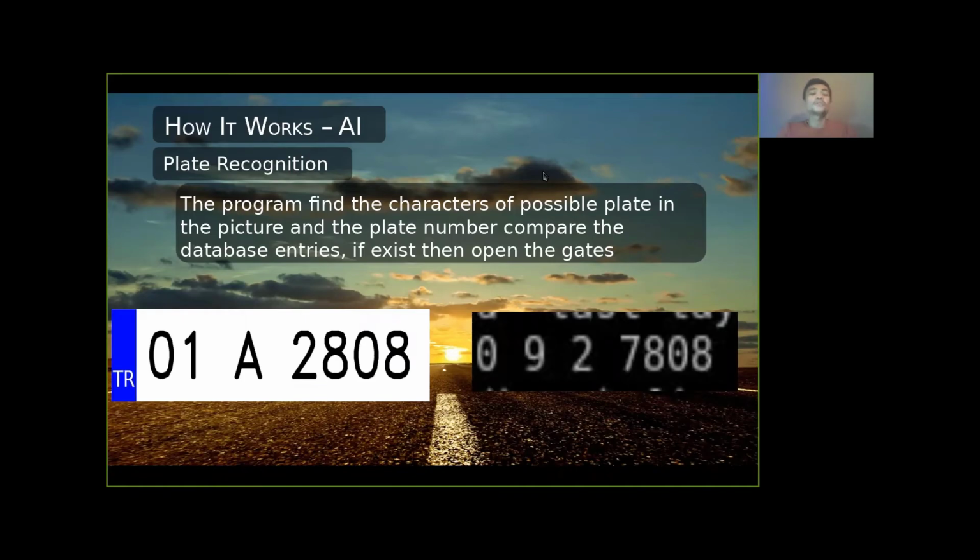In this step, artificial intelligence recognizes the license plate. The program finds the characters of the possible plate in the picture. The plate number is compared with the entries in the database. If such an entry exists, then the gate of the car parking opens. On the left side, you can see the Turkish license plate, synthetic, and on the right side, you can see how AI recognizes these characters.